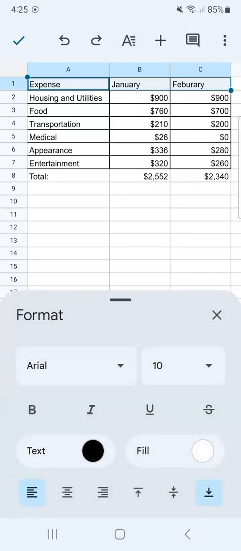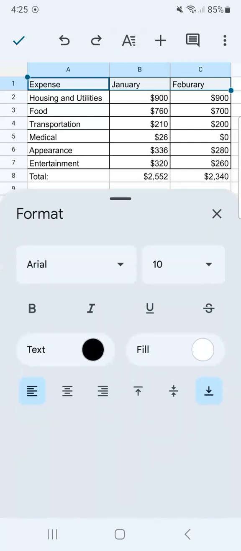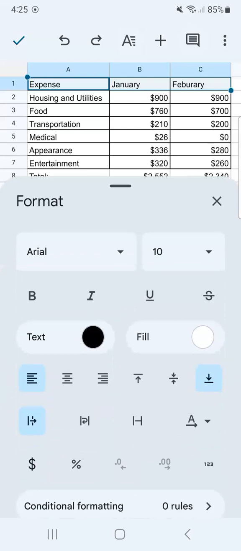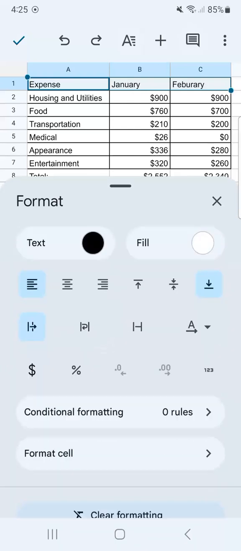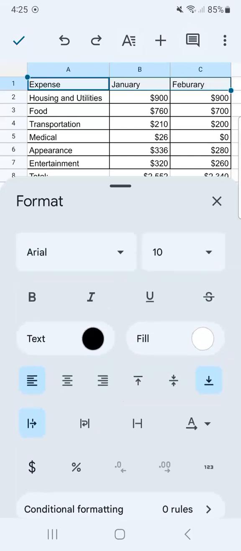So what we're going to do is to select the text that we want to format, then tap at the format icon at the top, like so. Now we have our format options, and you have this little bar right here where you can drag it up and down. If you drag it up, you'll see all of the rest of our format options, like so.